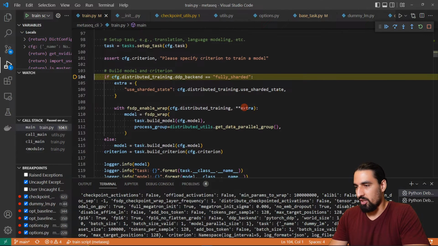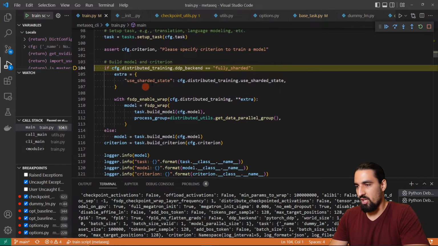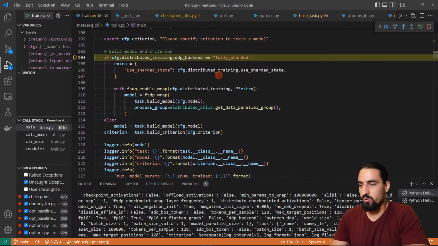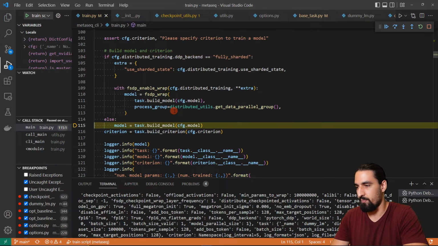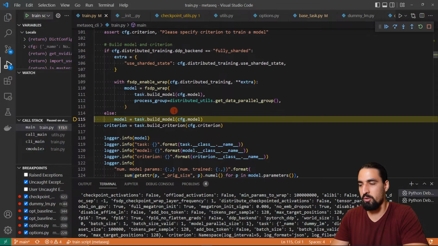Okay, because we're not sharded, I'm gonna skip all of this, but you see that if we were running this on an actual distributed system, we'd be hitting this branch instead. And you can see there's this FSDP wrap that helps with the model training on a distributed system, basically.